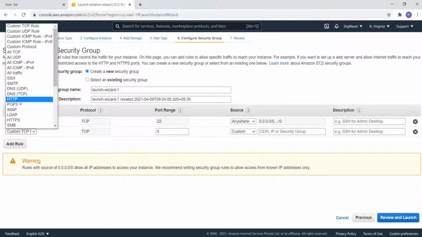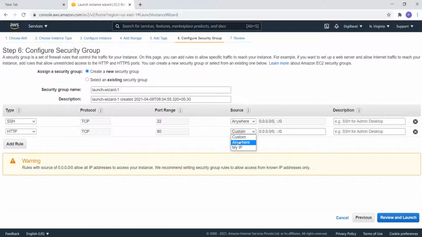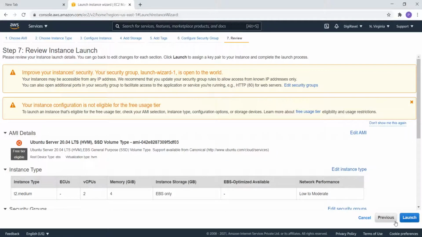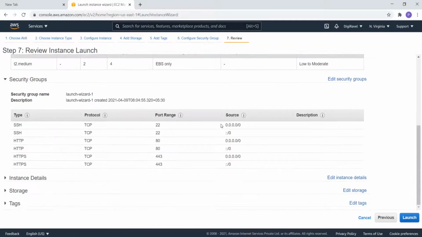Next you need to add HTTP and HTTPS. As HTTP and HTTPS must be accessed from anywhere, for that also we will be giving it anywhere. If your application is limited to particular users, or you want only particular IPs to be seen, then you can add it here, and then just click on review and launch. So this is your instance, and you have some warnings. You can go and check those warnings, then click on launch.